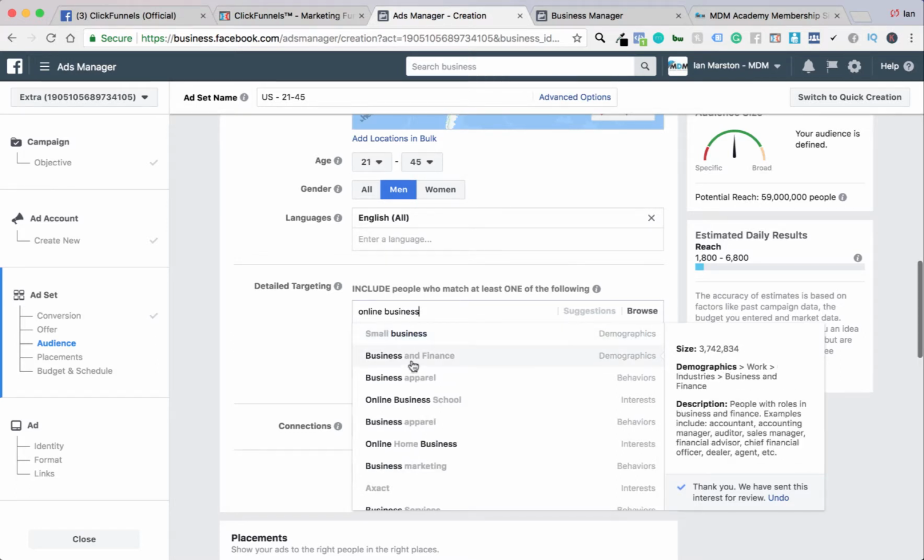Small business, business and finance, online business school. Now that's a low size, so you want to look at the size. You want to make sure you're hitting a demographic. You want to at least have one demographic or interest and one behavior.